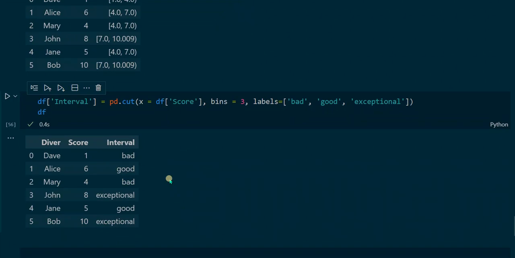And as we can see, if we apply that, now each interval has a label: bad, good, or exceptional. So we basically categorize each score and evaluate it. This is very useful if we don't want the numbers showing in which interval the score is included, but we want to label each interval to evaluate the score.